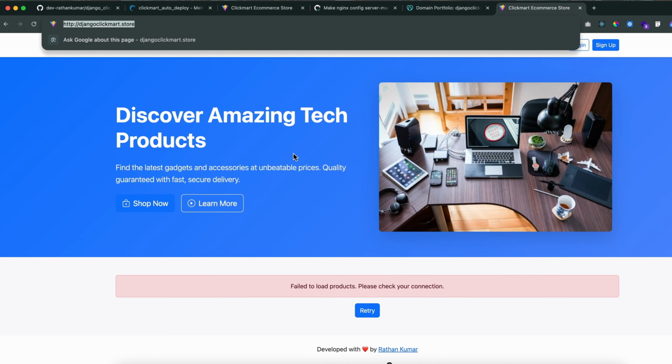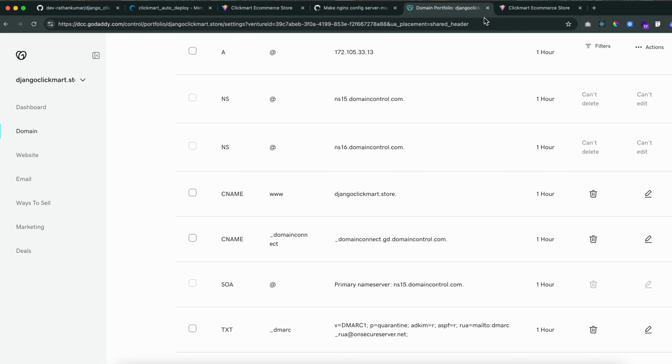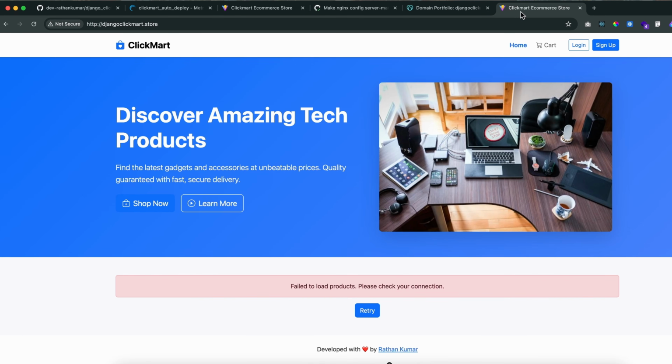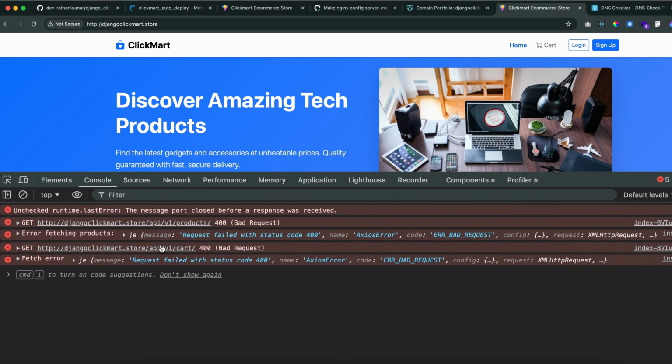And if your website is not working, it could be because of DNS propagation, because sometimes it takes a few minutes to a few hours for the DNS to propagate. You see, this one is not working now. So why is this not working? It could be because of the CORS policy, because we have not added that CORS policy, right?